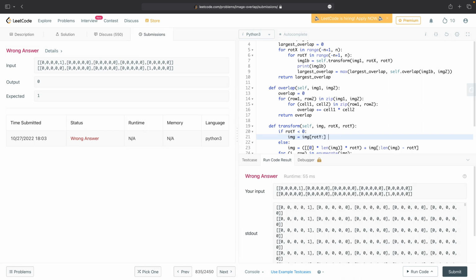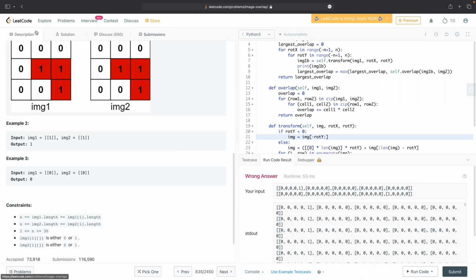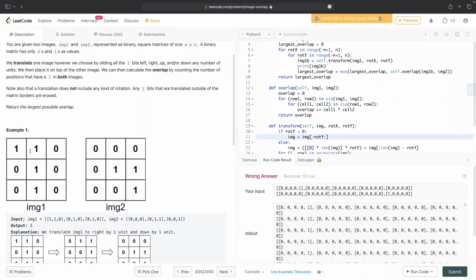So if I'm rotating -3, let's go back here. Let's say I'm rotating -1 up. So I'm rotating up by 1. I want to take everything except the first one and then add on zero times len image times rot y.